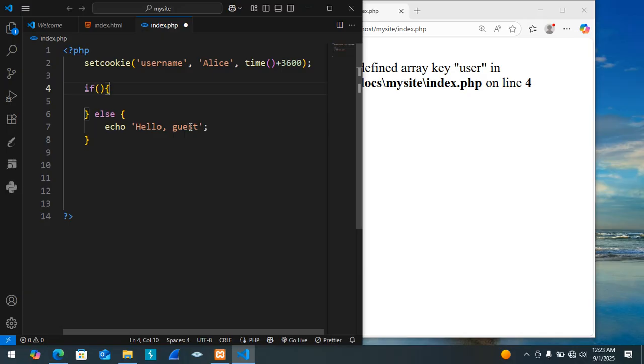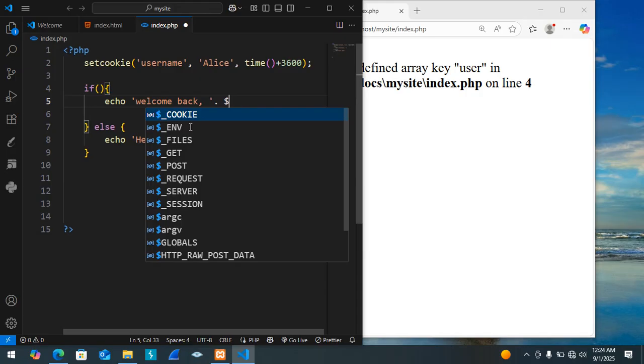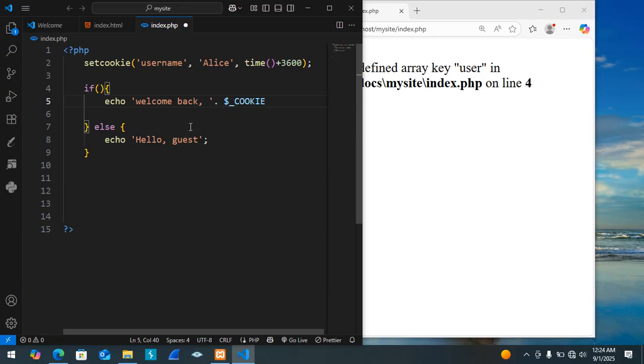Otherwise we want to echo out welcome back, because this user has come back. Who is coming back? Let us use string concatenation. Welcome back, dot, we want to concatenate, then we want to access our cookie. What cookie are we going to access? We are going to access the cookie user, which was not set.